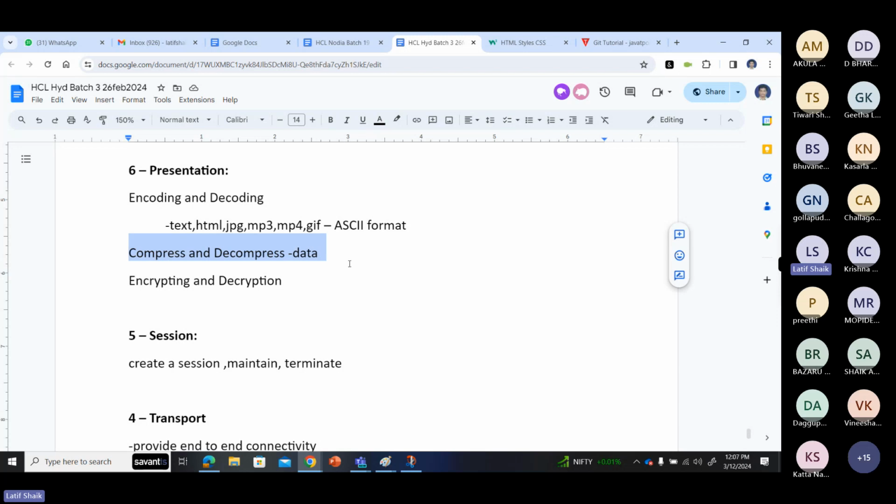Next, compression and decompression of data. Data is always huge, right? So you have a huge amount of data, and it will try to compress the data and send.